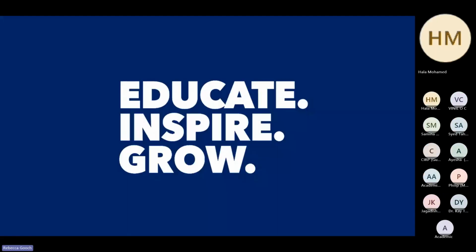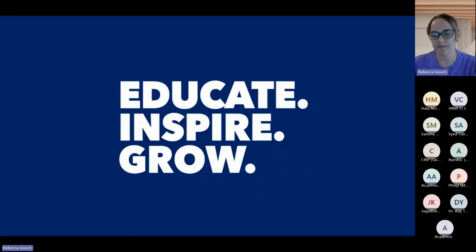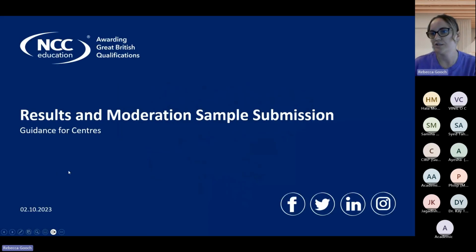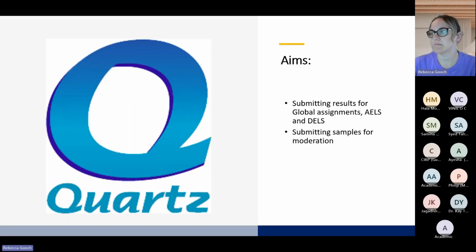This morning, what we will be discussing is result submission, moderation, and the guidance you will be able to access to help you do this. The aim of this session is to look at submitting results for global assignments, ELS and DELS, and submitting the samples for moderation for winter 2023.